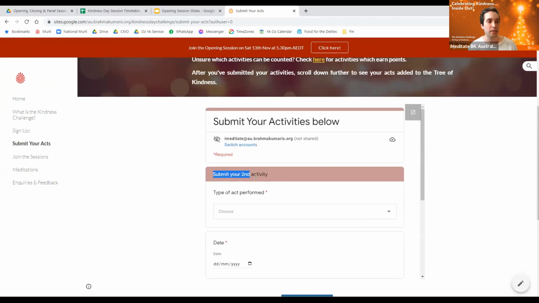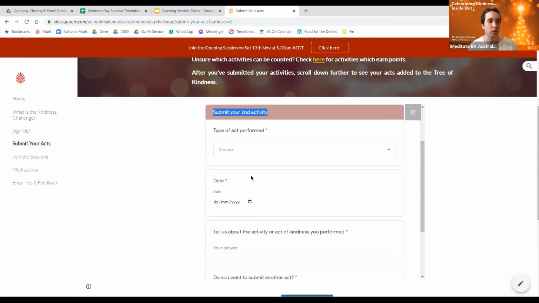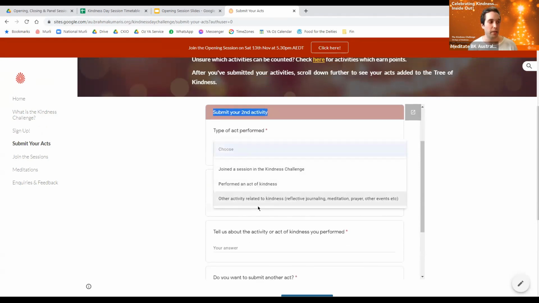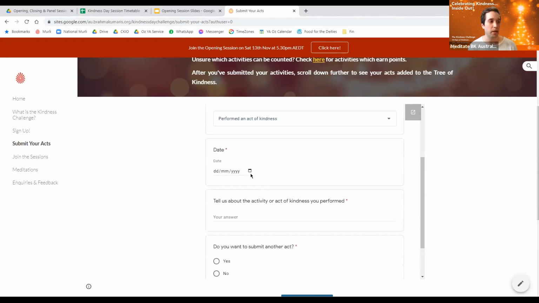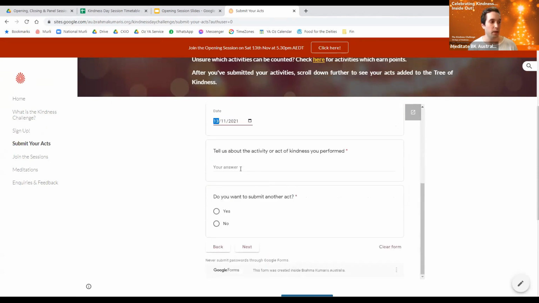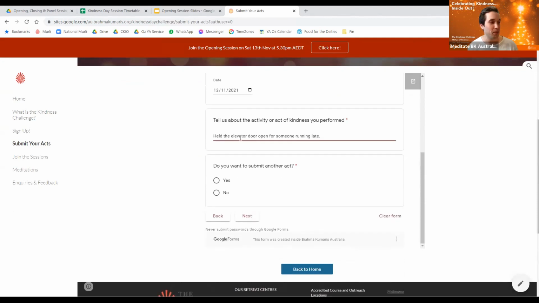It takes me to another page, and it says, okay, now you can submit your second activity. It's pretty much exactly the same thing. So what's the type of act I did? Let's say today I performed an act of kindness, 13th of November. Tell us about the activity. I held the elevator door open for someone running late, etc. I didn't actually work today, so I wasn't using any elevators today. And then, do you want to submit another act? So again, if you want to do a third act, you can hit yes.